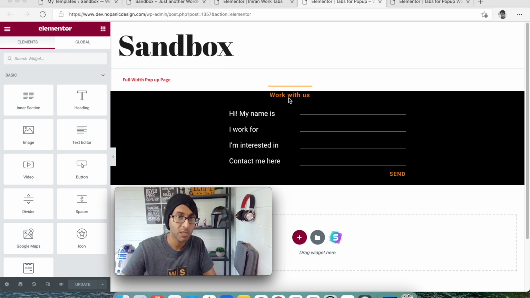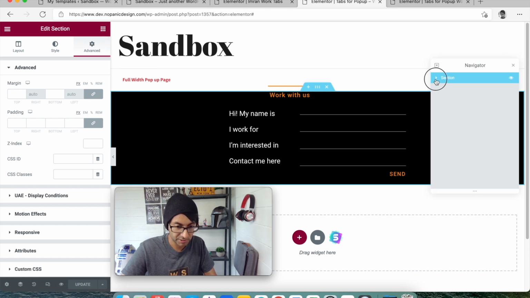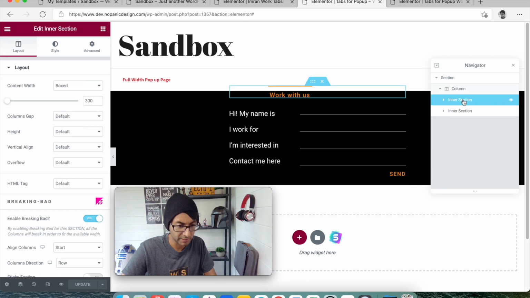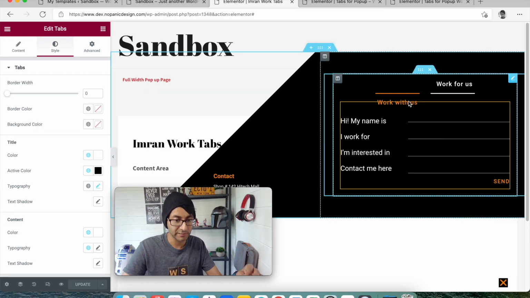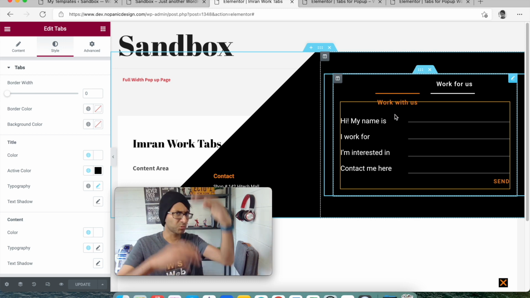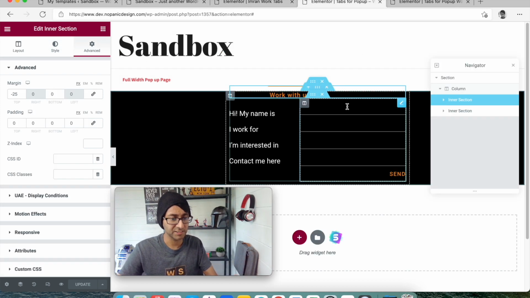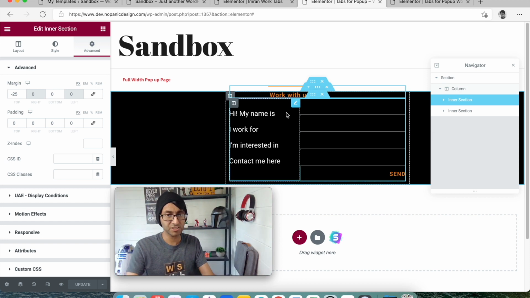So here we have the work with us in orange, and we have the orange line. If I just go over to this section here, sorry, let me get the right section. It's actually the inner section. There we go. It's got a -25 as a margin. The reason I did that was because if I didn't put -25, then this orange line and text started roughly around here. It was way too far from where it should be. So this section has got a -25 in the top margin, so it pushes it up. It is just an inner section with two columns.